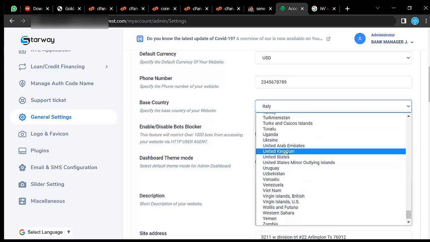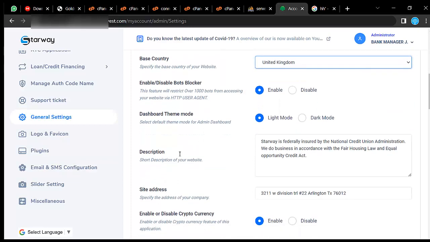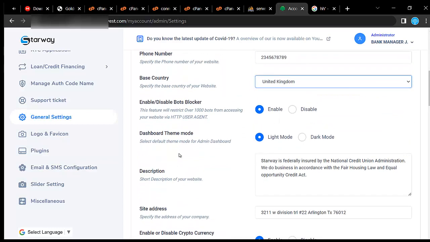So let me select United Kingdom. Now you can also enable and disable bot blockers. What this bot blocker actually does is stop people from using bots to access your site and scroll through it searching for information and all that.